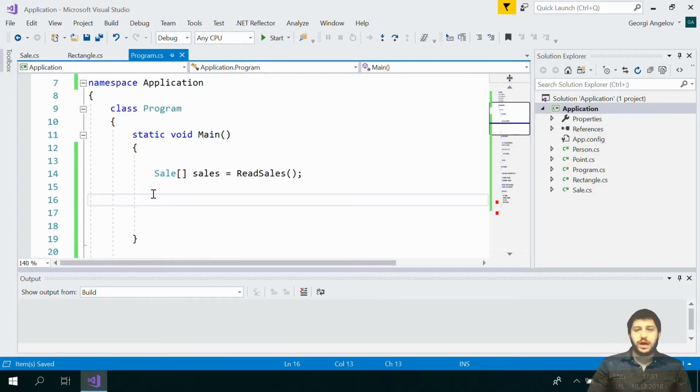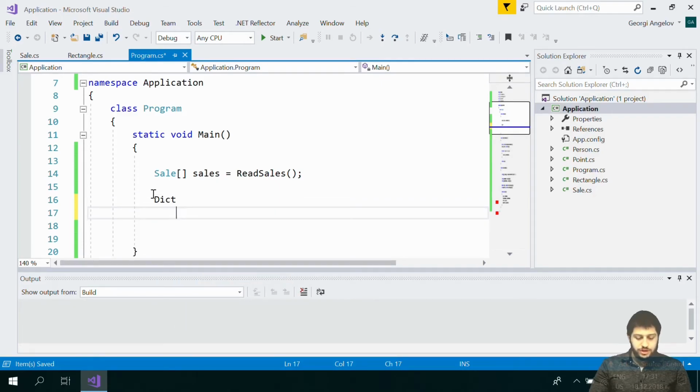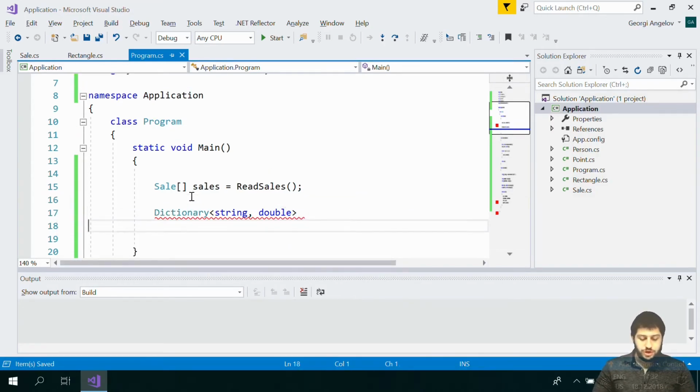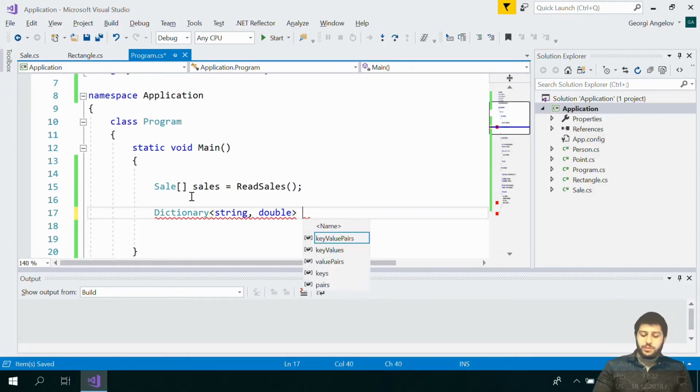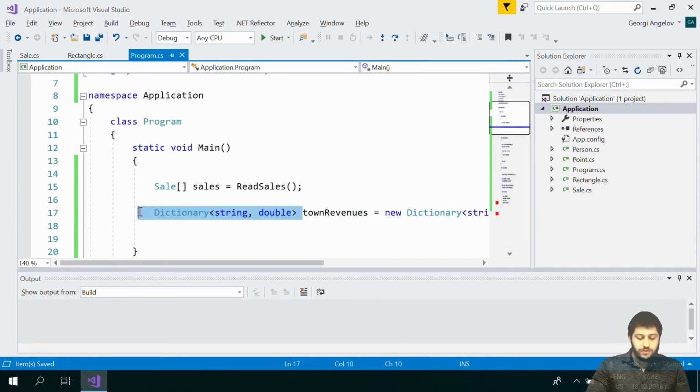We need to aggregate the town name, or let's create a dictionary which is going to be of string and double. This is the easier, more readable solution here. So we have a dictionary of string and double. What we need to do is say this is the townRevenues. I have a new dictionary. Let's make this one var.